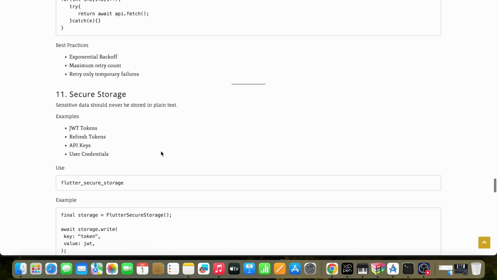The next is secure storage. Sensitive data should not be stored in plain text, for example JWT tokens, refresh tokens, API keys, and user credentials. Some of this data is very important. Hacking of this data will cost the application, the project, and the client as well. So that is how we have to secure this important data.